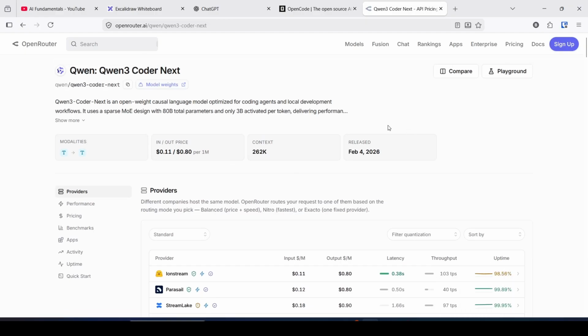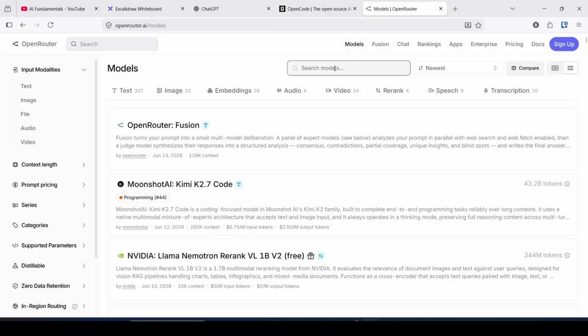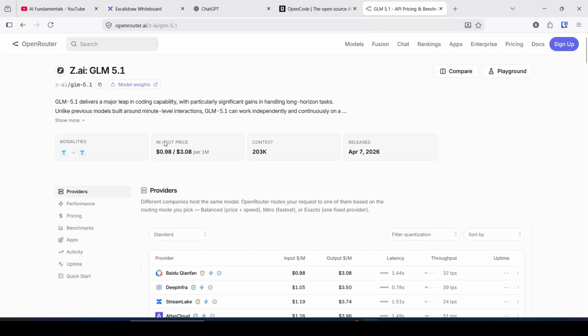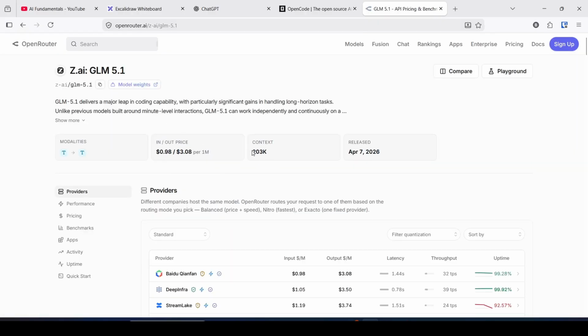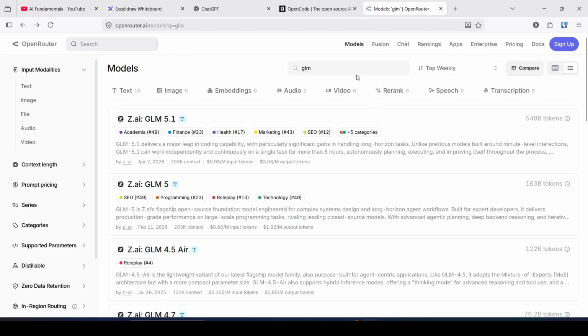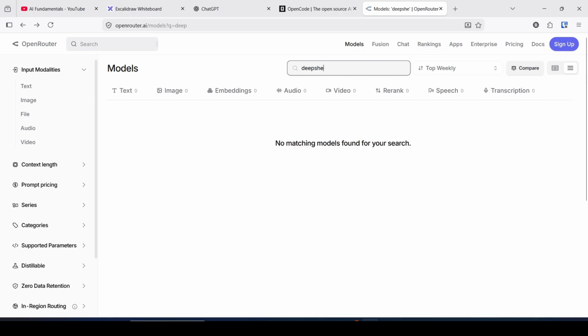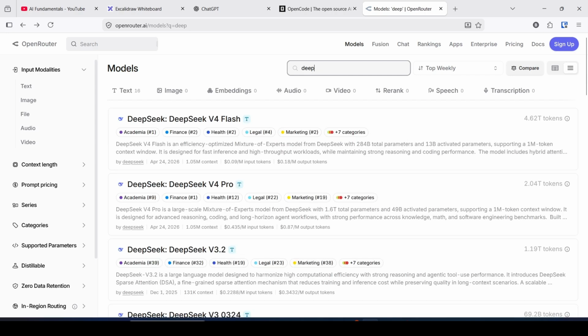To use the LLM, you can also use the GLM model. GLM model. It has its own pricing. Context is 203K. You can also use other models, that is DeepSeek. Okay, DeepSeek V4 Flash.